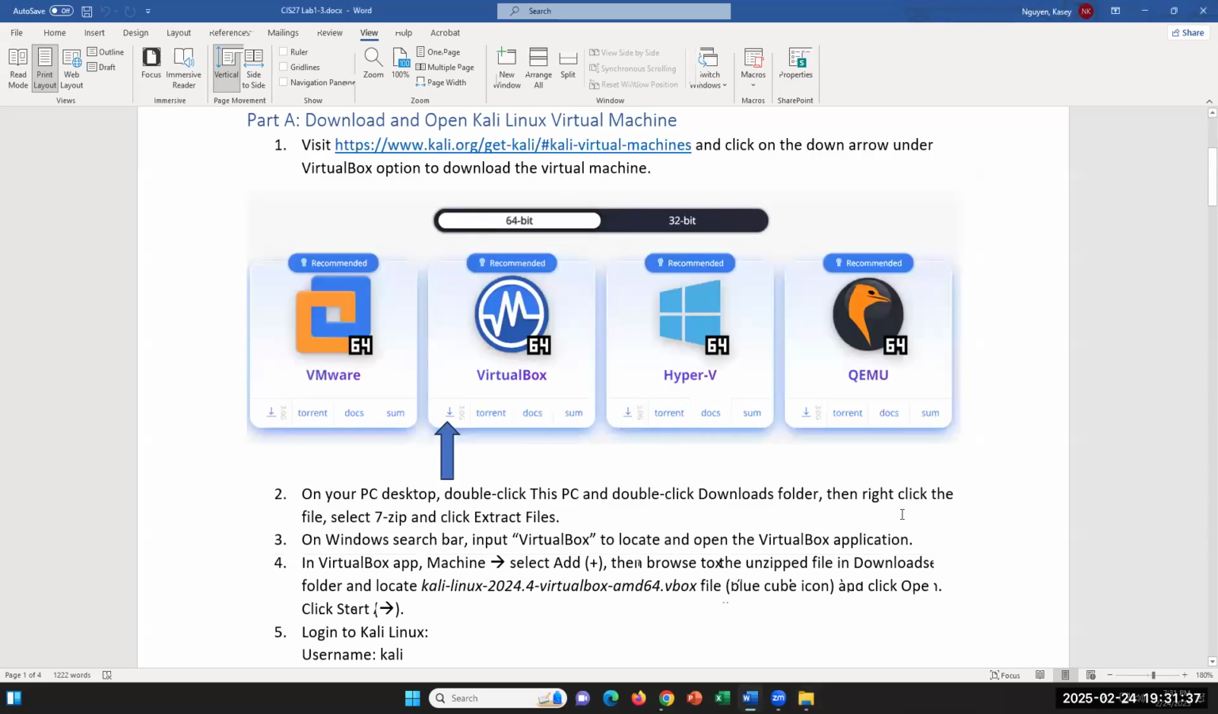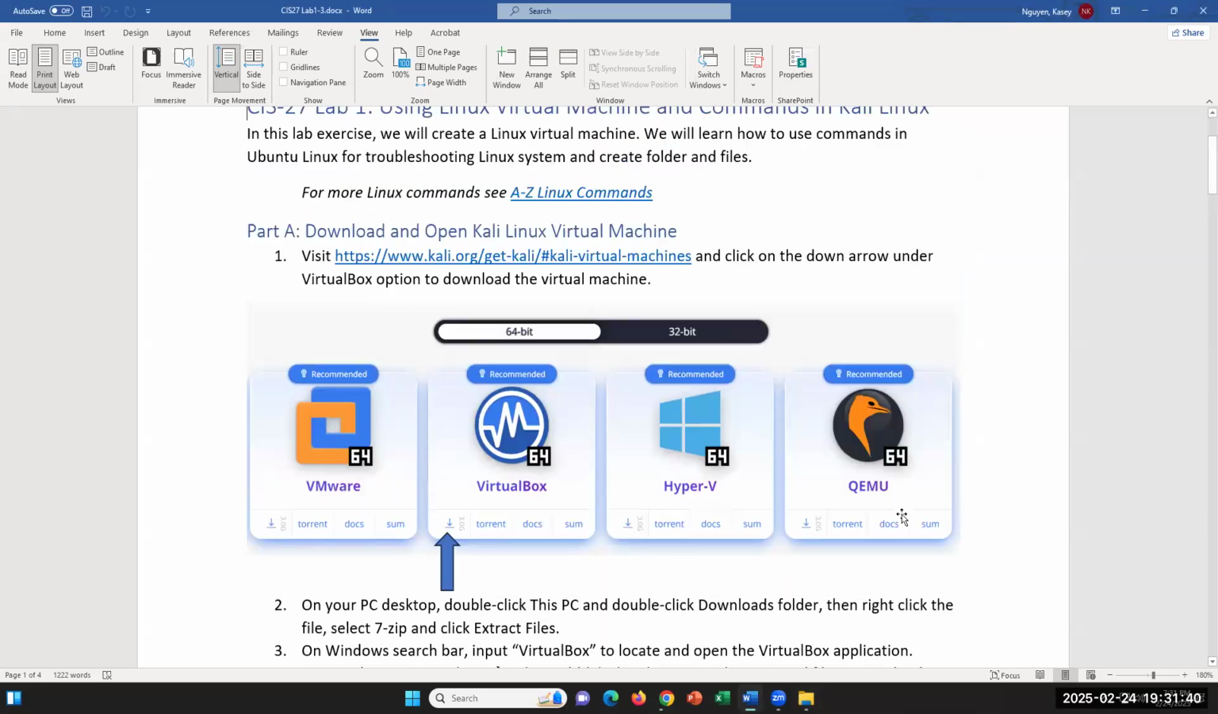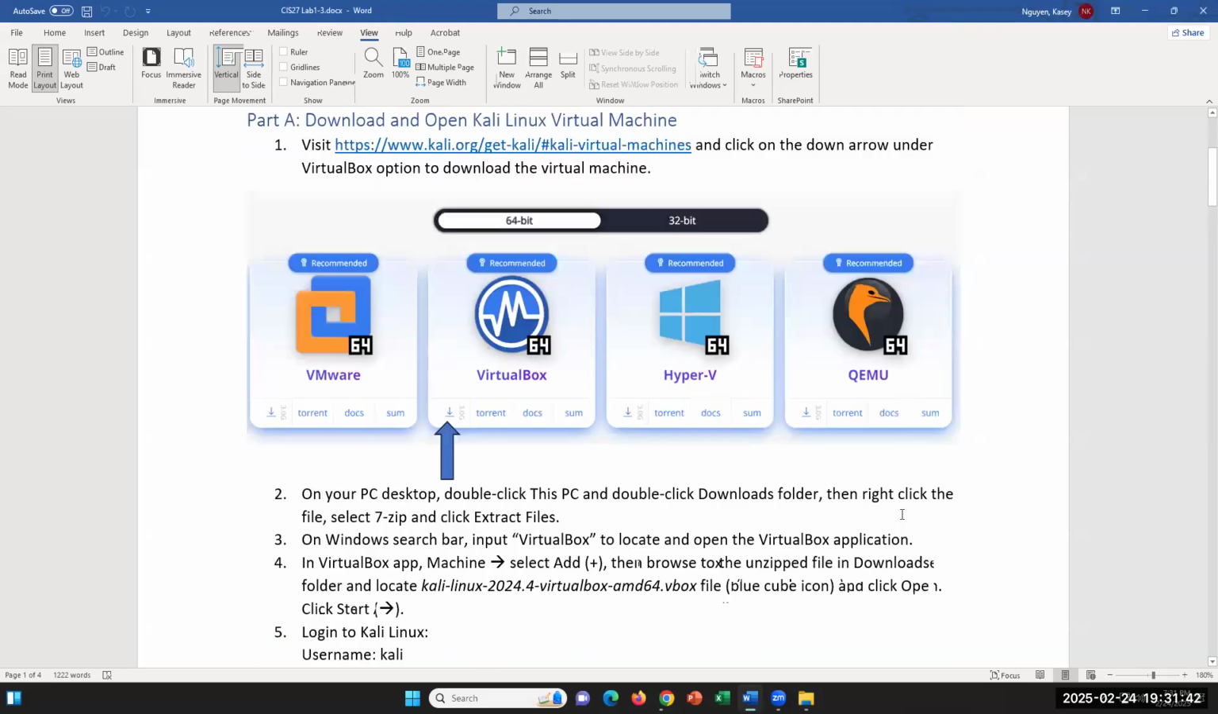Why is it slow for you guys too? Yeah. Oh, the network is slow today.